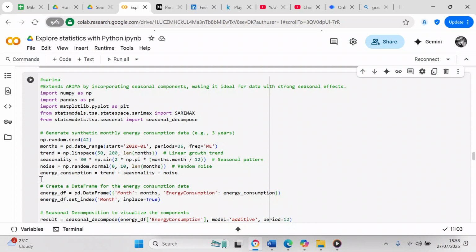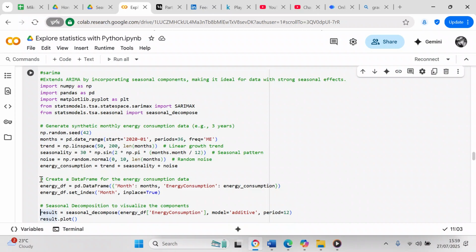And now we're going to create a data frame for the energy consumption data. energy_df equals pd.DataFrame({'month': months, 'energy_consumption': energy_consumption}). So that means the first column is months and the second column is energy consumption. And then energy_df.set_index('month', inplace=True). What that means is the month has become the index and the energy consumption has become the first column.